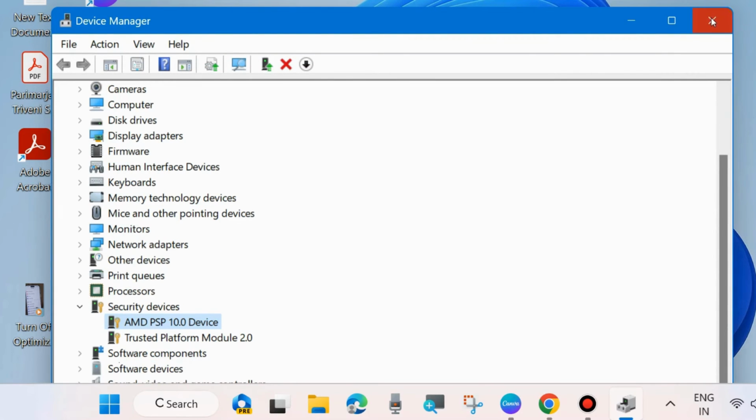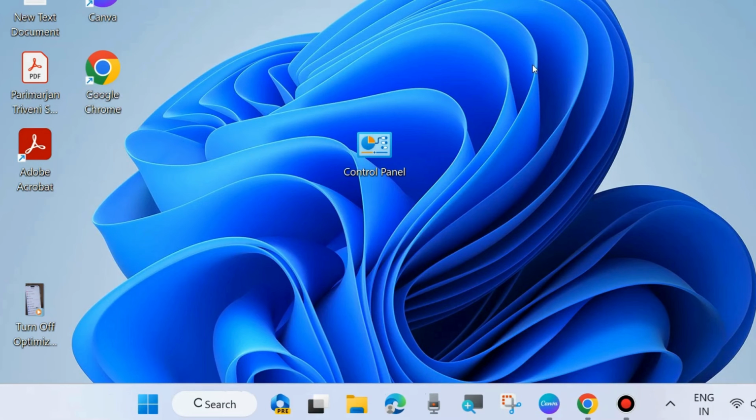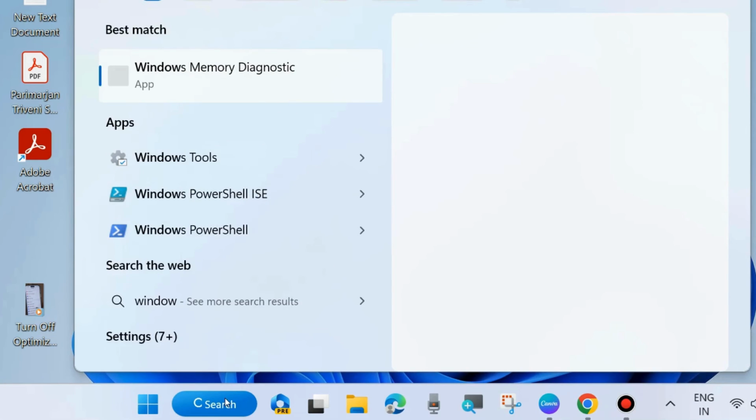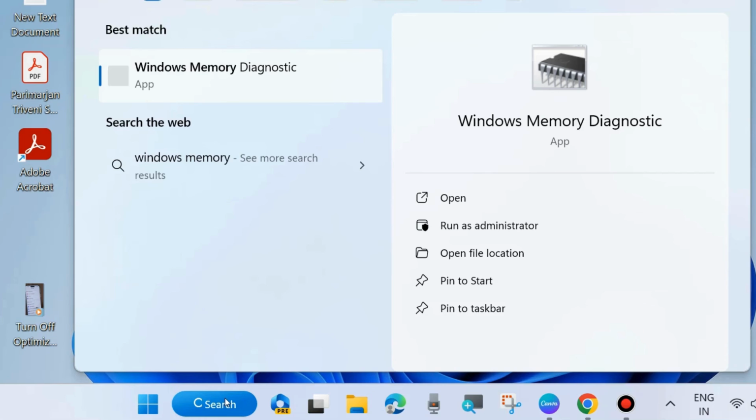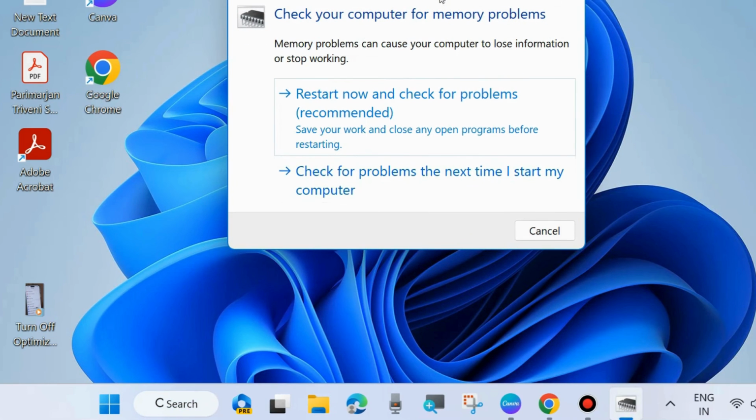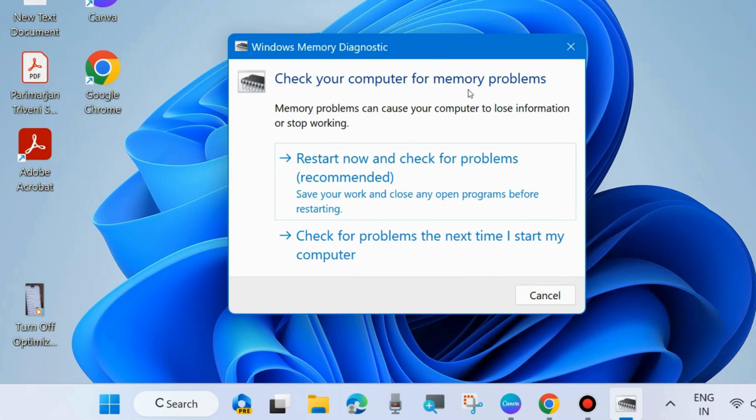If not, go to the next fix and go to Windows search and type Windows Memory Diagnostic and open the Windows Memory Diagnostic app. Click on Open, and here check your computer for memory problems. Memory problems can cause your computer to lose information or stop working, so restart now and check for problems. Click on it and after that restart your system.